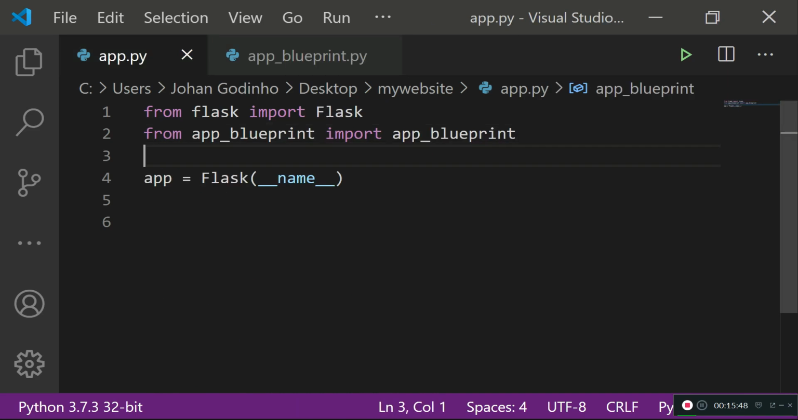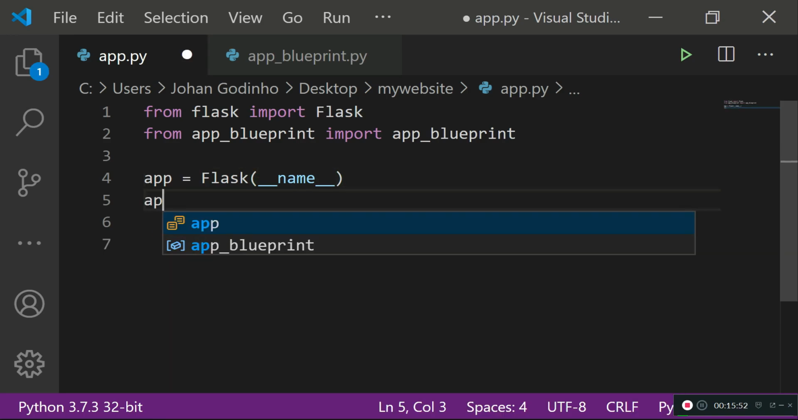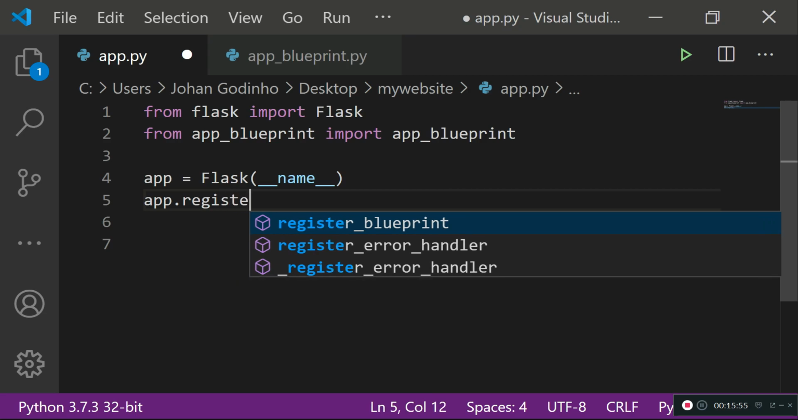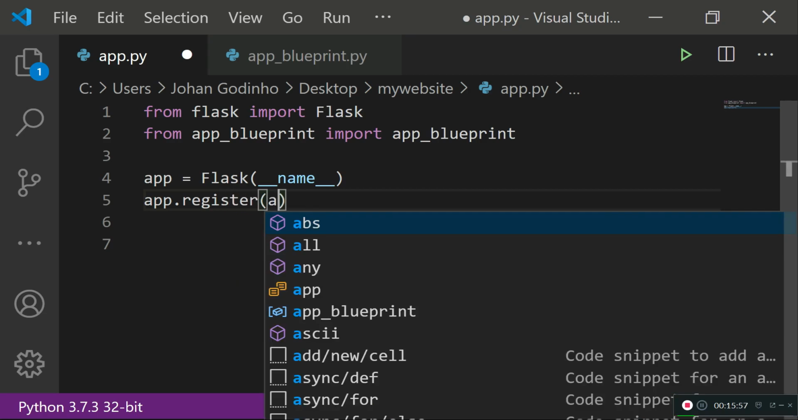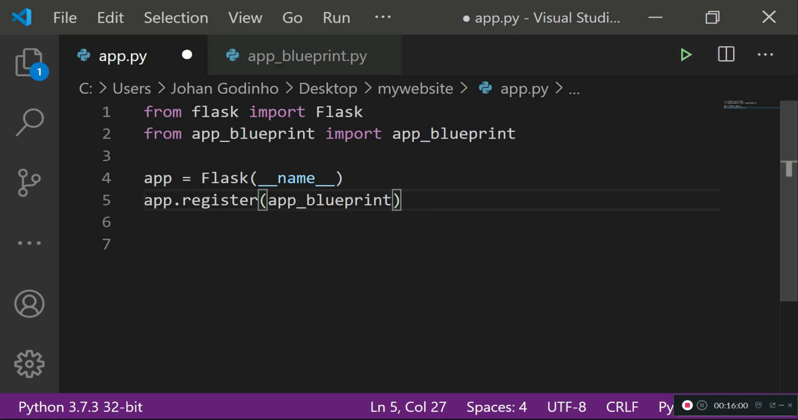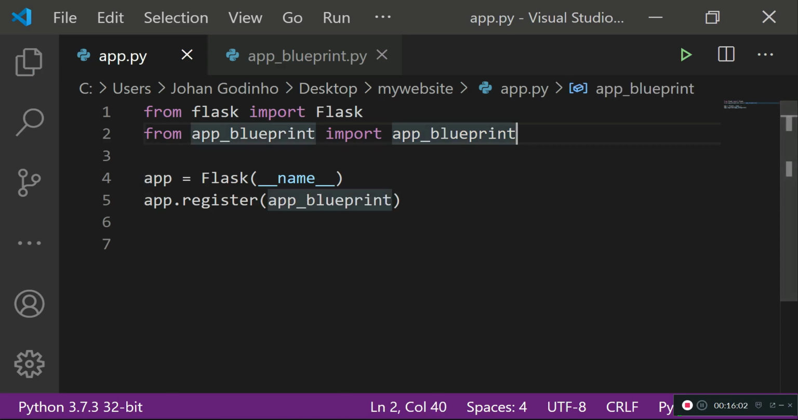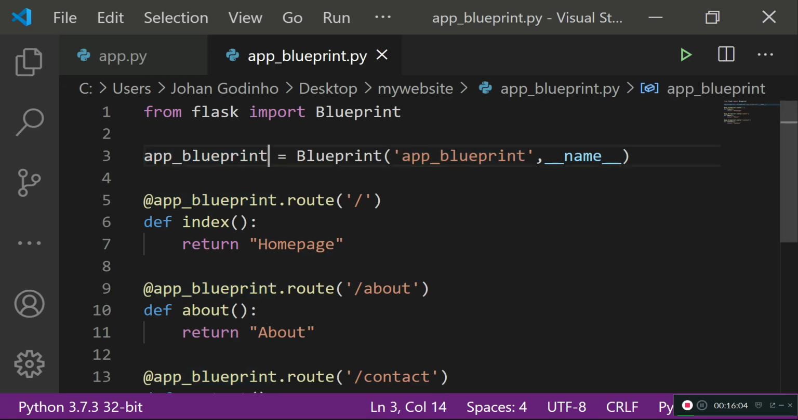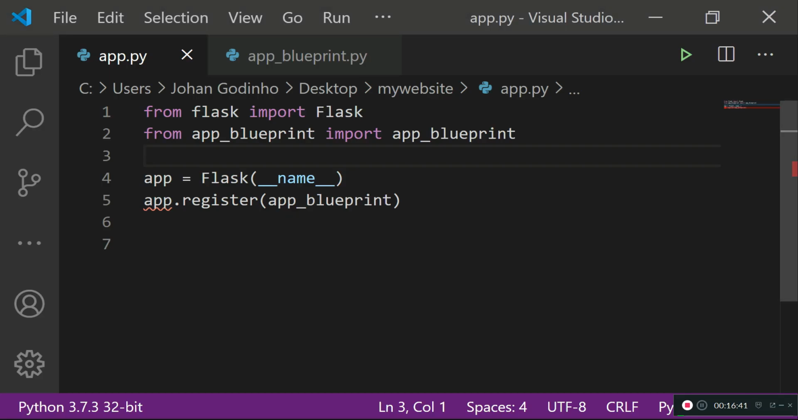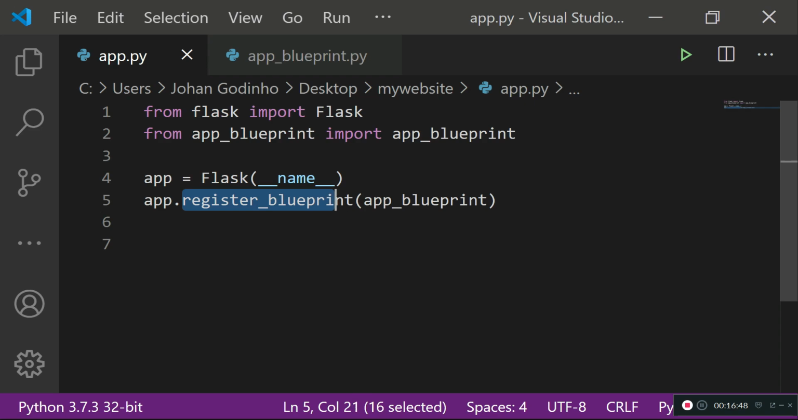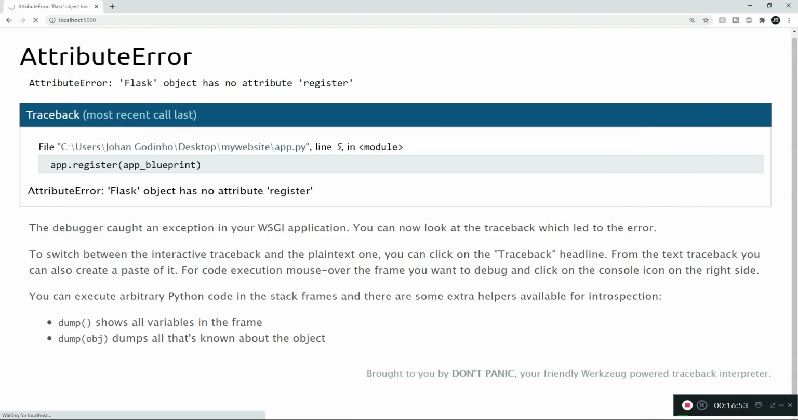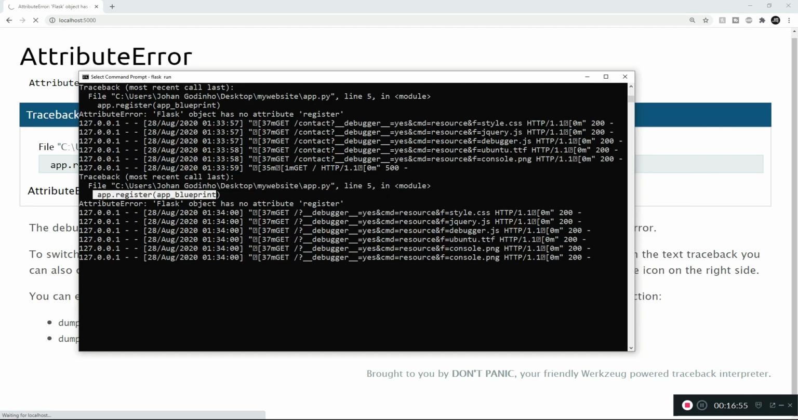So what we want to do next is go ahead and register a blueprint for this app. So we do app.register, and then we pass in the app blueprint variable, or the class that we just imported, which is coming from here. So I have an error actually, so it's not app.register, it's app.register_blueprint, because we're registering a blueprint, and this is just a method that is available to Flask. So let's save that up, refresh. I need to get this going.